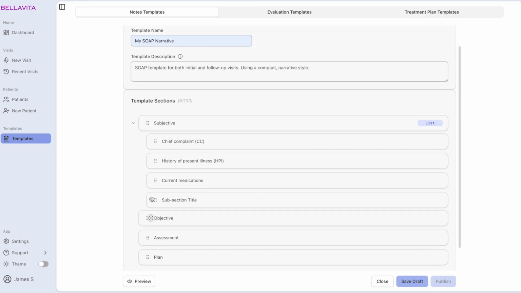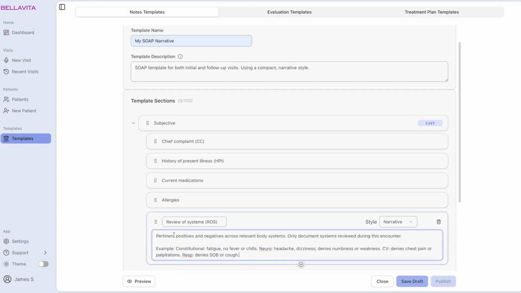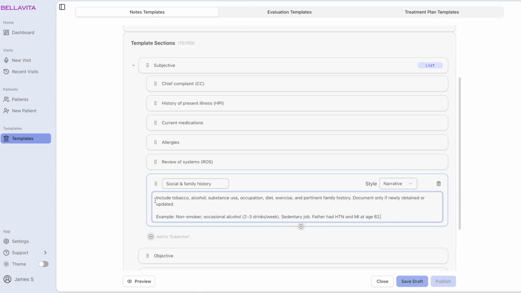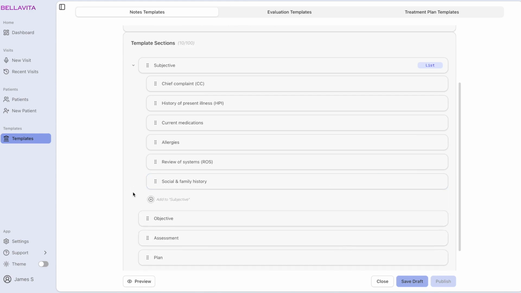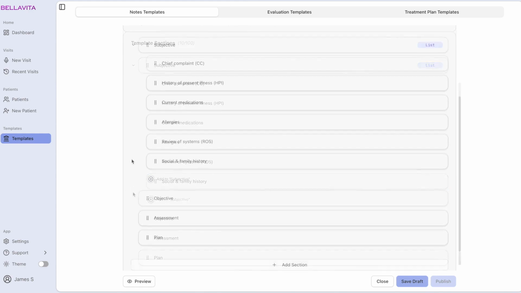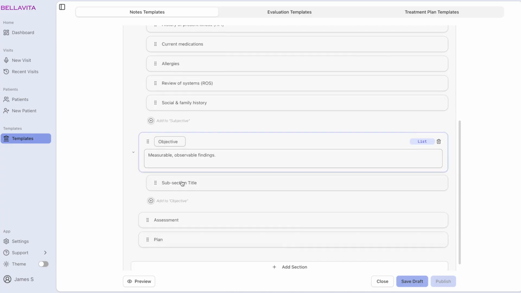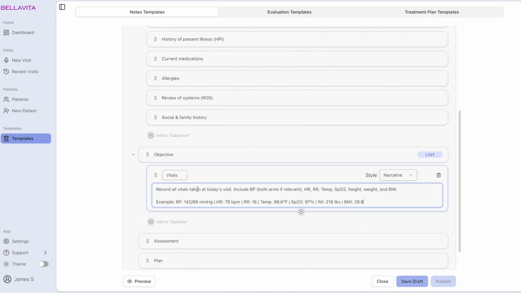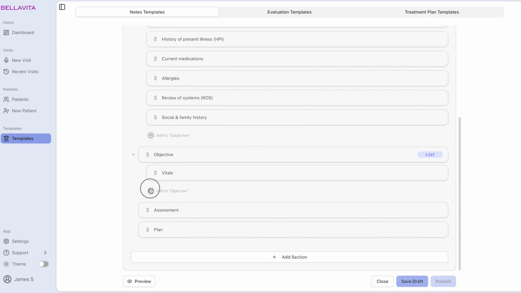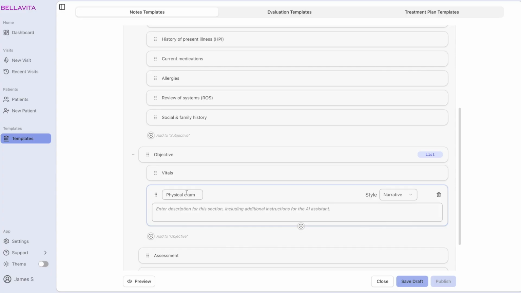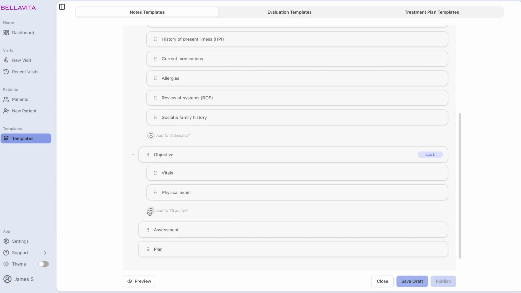Now let's add a few more subsections for allergies, review of systems, and social and family history, using a similar narrative style and a description and example for each. In the objective section, we'll add subsections for vitals, physical examination and diagnostics results, with a similar narrative style and providing instructions and examples for each.